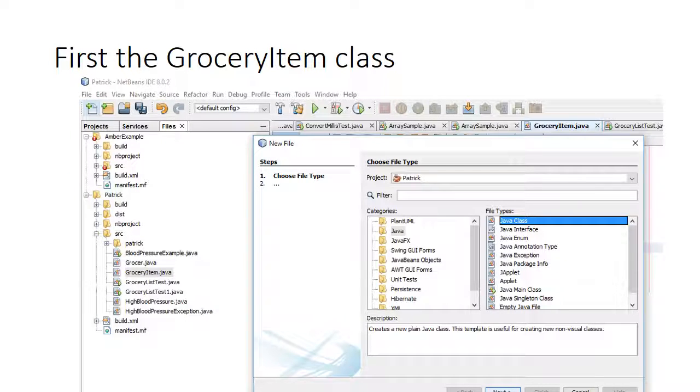First, we'll make the grocery item class. All you do is choose the icon that shows the piece of paper with the plus sign above it in the upper left-hand corner if you're using NetBeans. That will get you to a dialog that allows you to choose the type of class. You choose Java and New Class, Next, and then name your class Grocery Item. Then NetBeans will have filled in some of the basics of the class.